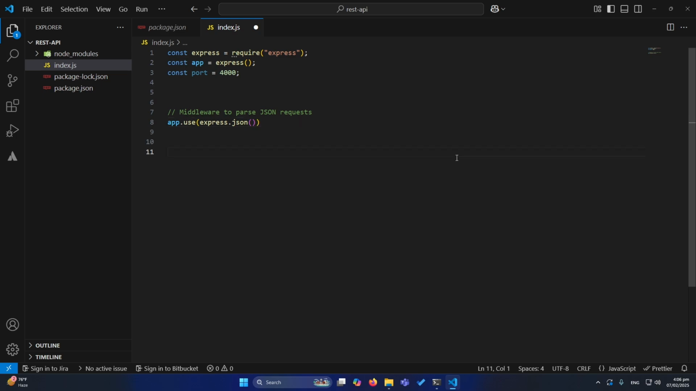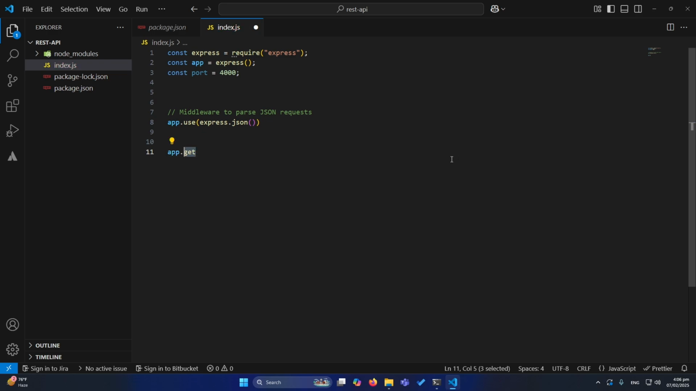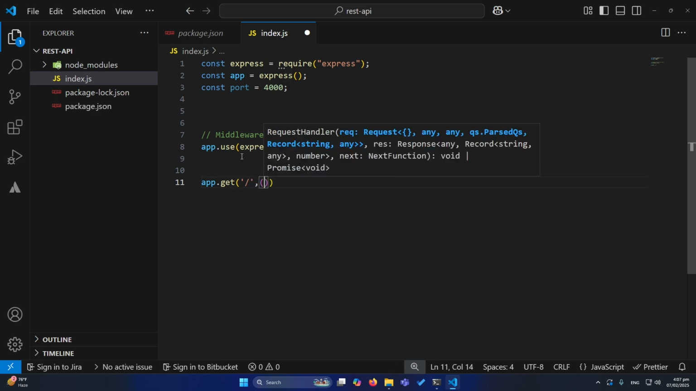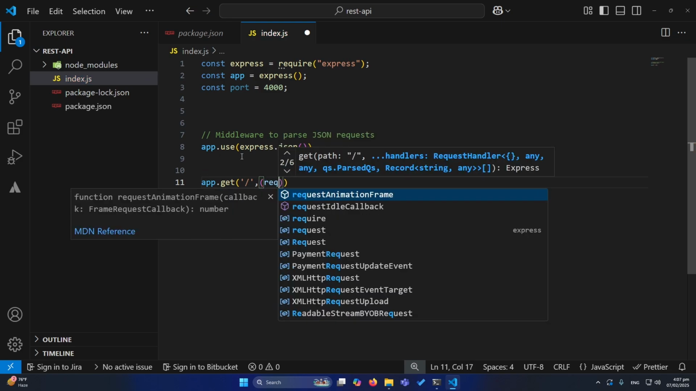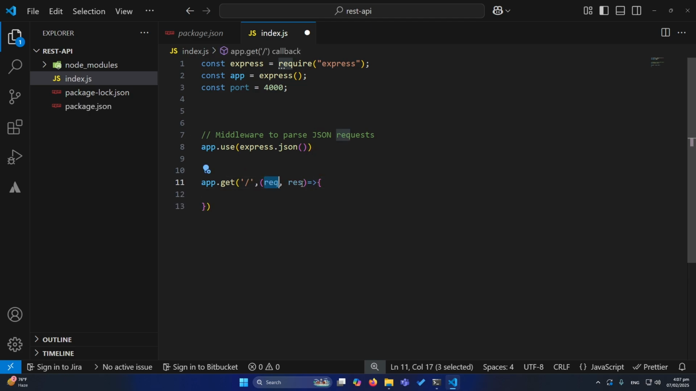Now we need to create our first endpoint. First of all, I will type app.get. Get means this endpoint will receive a GET request. Inside this you need to pass two parameters. The first parameter will be the endpoint name. You can write anything here like API or users, but in the beginning I will leave this as it is. The second parameter will be a callback function. This function will receive two parameters: this is our request object, and this will be our response object. Both have detailed usage, and we will use them in this video.